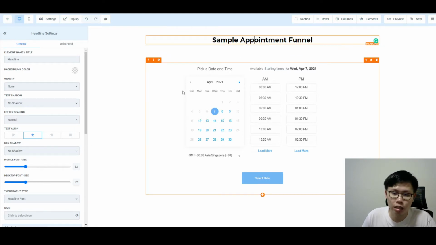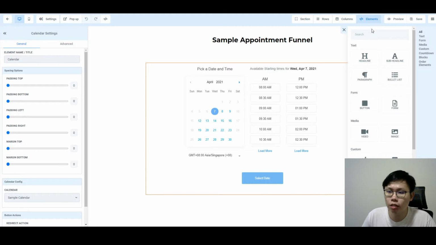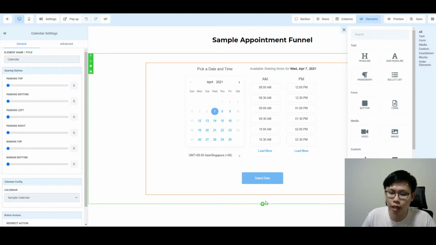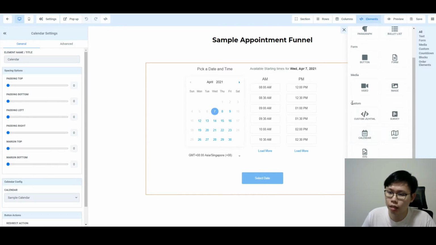And this one is the newest thing that I would like to introduce to you guys. It's called the calendar widget. For the calendar widget, you can get it from this part. You just go to elements or you can click the plus button, it doesn't matter. Either way will work. And you can just search for calendar right here. You just see the custom section, you have a calendar here.